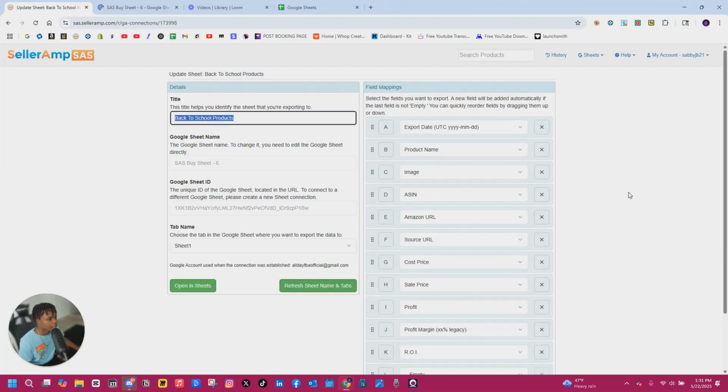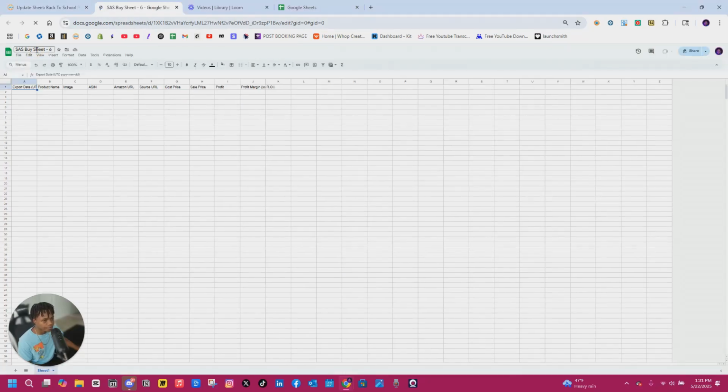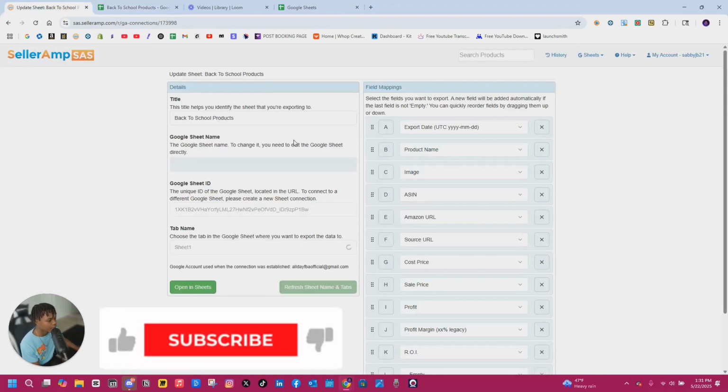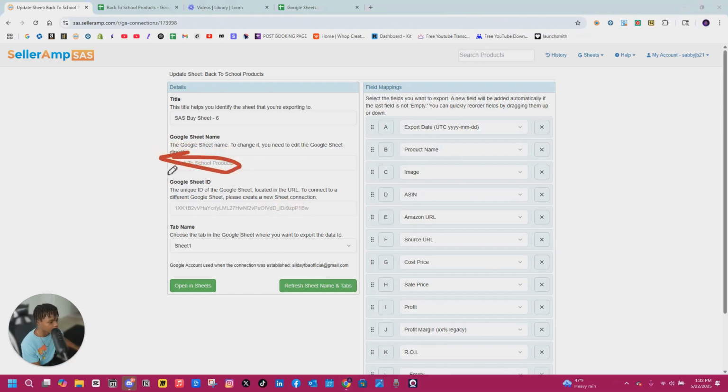So this will be the name right here. So this title will be what you see in SellerAMP. The actual Google Sheet name you will have to change inside of the actual sheet itself. So when you go to the Google Sheet right here, boom, back to school products, and we can refresh sheet name, and there we go. Right, it has fixed that. Oh my goodness, this lag. There we go. It has fixed that right here. Back to school products imported.